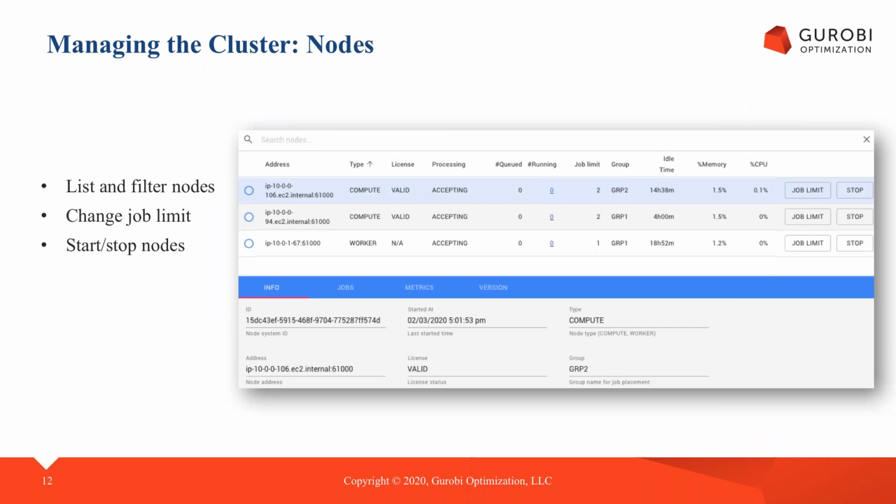The system administrator can also list all the nodes that are connected to the cluster manager. For each node, you can know the address, the type of the node, whether it is a compute server or distributed worker, if the license is valid, and if the node is accepting new jobs. You can check how many jobs are in the queue and how many jobs are running on that node. You can also see the job limit, which indicates how many jobs can run concurrently on this node. You also have a live update on the memory consumption and the CPU usage.